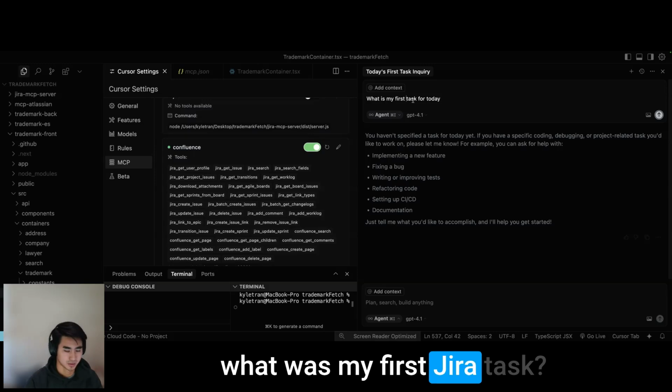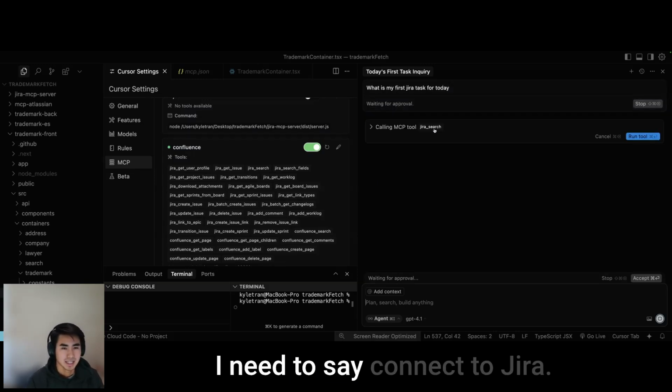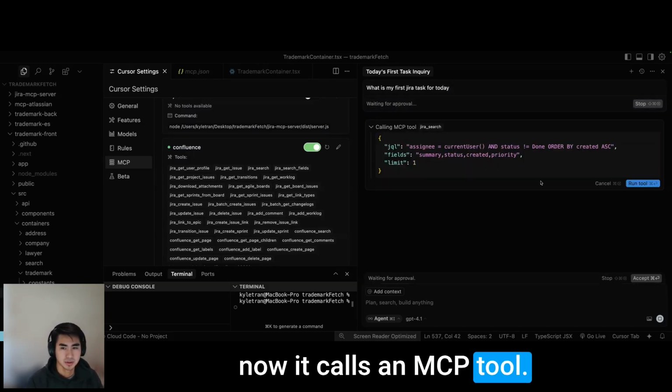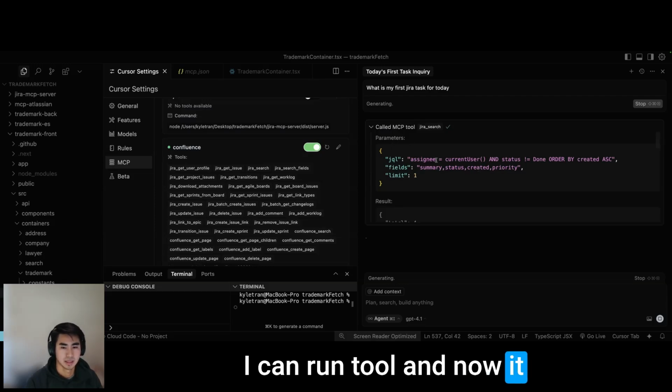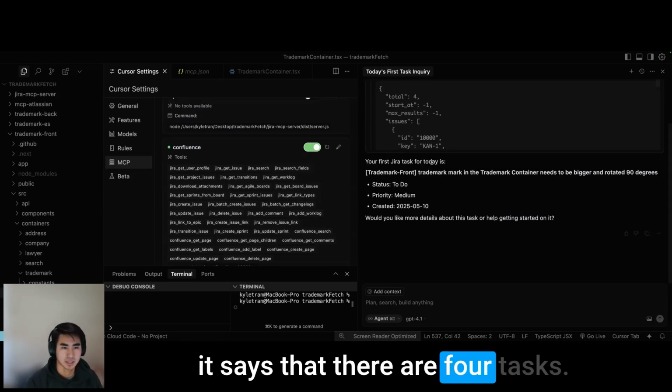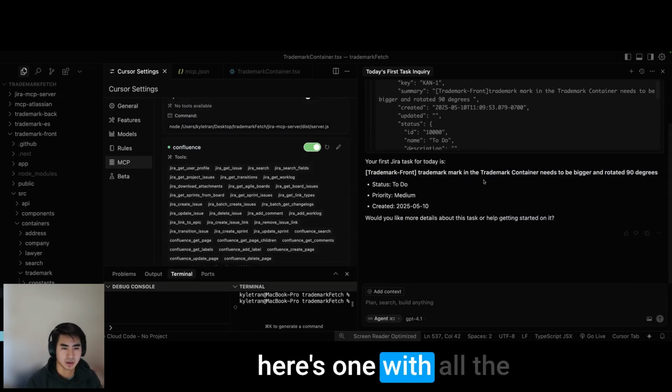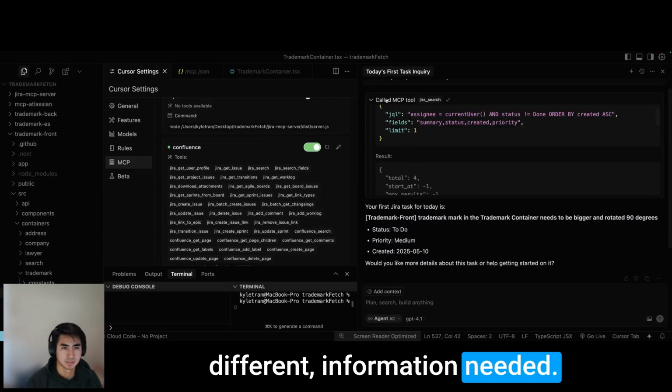What is my first Jira task? I need to say, connect to Jira. Now it calls an MCP tool. I can run tool. And now it lets me say, hey, priorities. It says that there are 4 tasks. Here's one with all the different information needed.